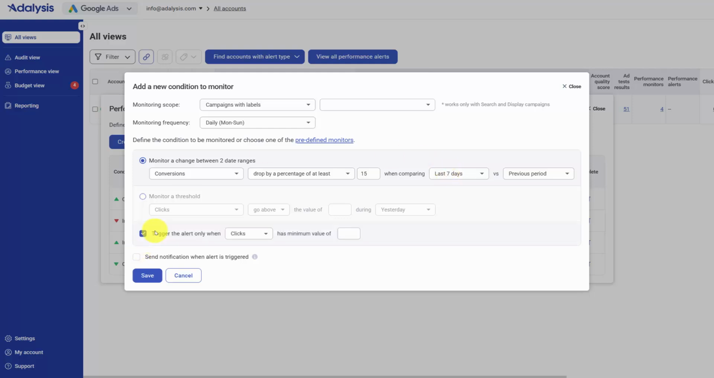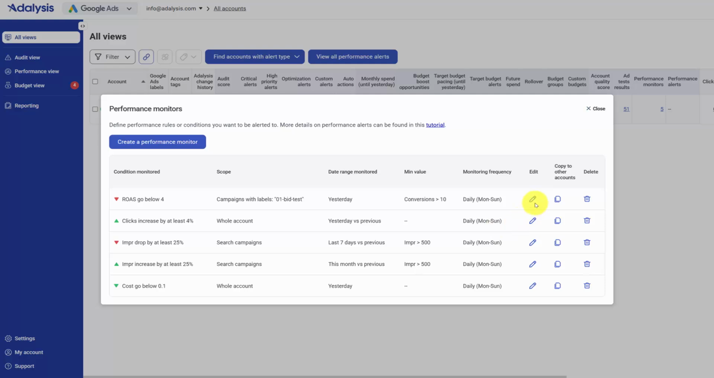Now, if you have some very small accounts, don't have a lot of data, you also can use filters to say, if I don't have at least 10 conversions in this set of data, then don't trigger it. I want at least 10 conversions before I see it. And then you can also get notifications sent directly to you when it's triggered. Now, in some cases, you won't use percentages. You might have thresholds. That's very common with return on ad spend. We might want to know if your ROAS goes below a certain number during a time period. Then once you've set it up to where you're happy with it, you can save it. And then we'll see a list of all our performance monitors, and we can easily edit it, copy it to other accounts, or remove them.